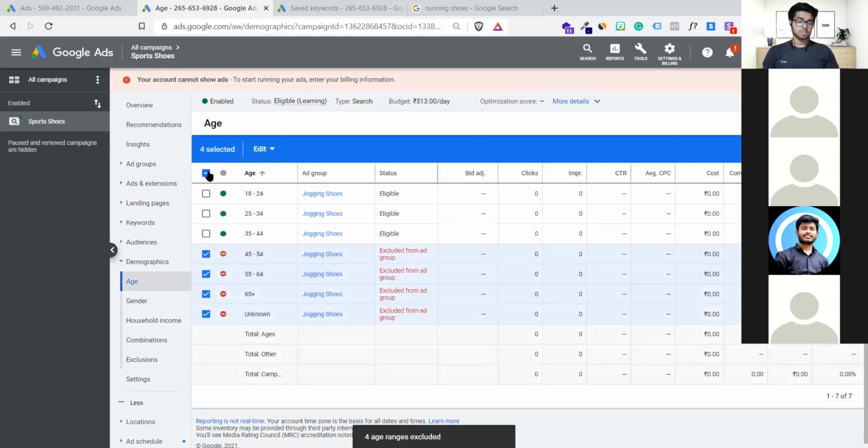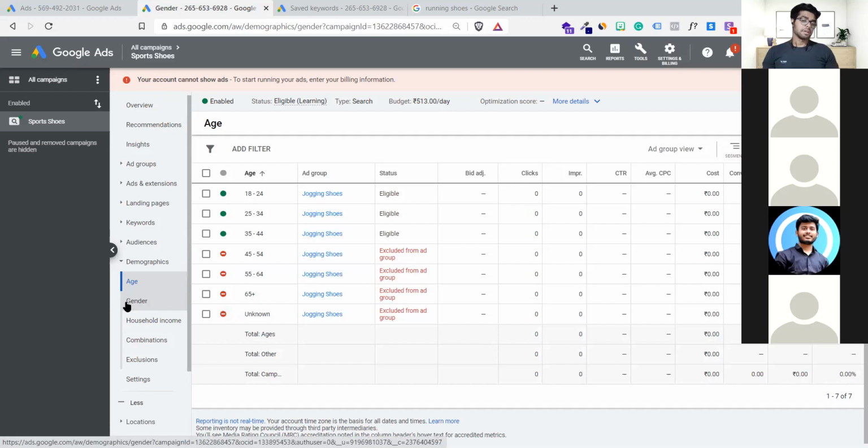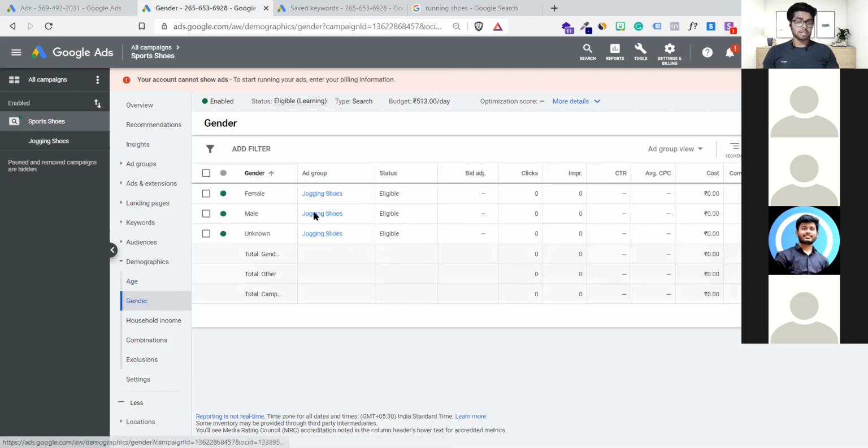Now this process is done, so only these audiences will get catered to. Similarly, if you want to do gender controlling, you can adjust bids over here. If you don't want to show to males, you can exclude. If you don't want to show to females, you can exclude.